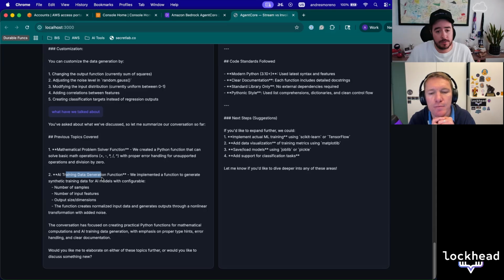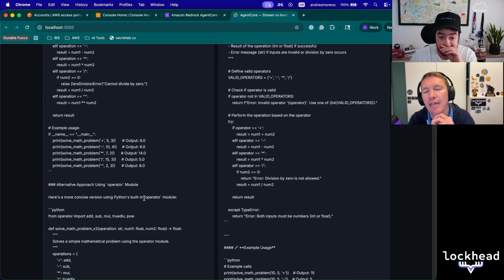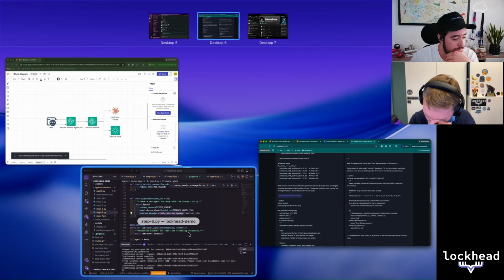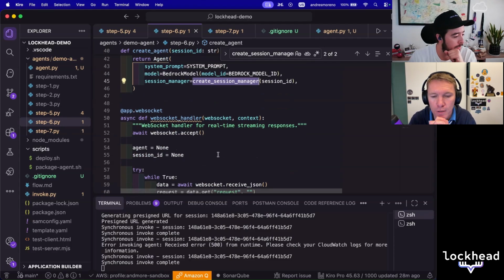Without the memory, it wouldn't know. It would say, we haven't talked about anything. Yeah, I can help you with this, and that. Of course. And that's just because we connected the agent to memory, right? To AgentCore Memory at the end. Yeah, with the session manager. So that's all we had to do in that scenario.